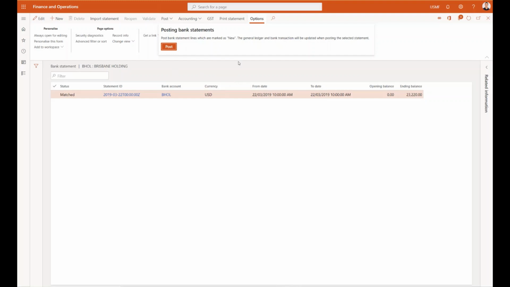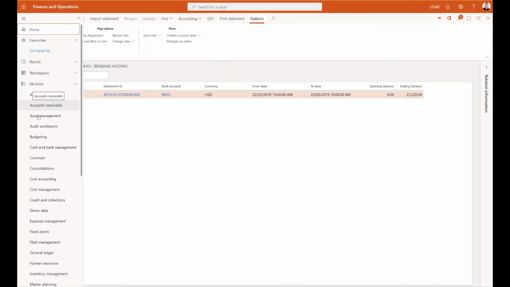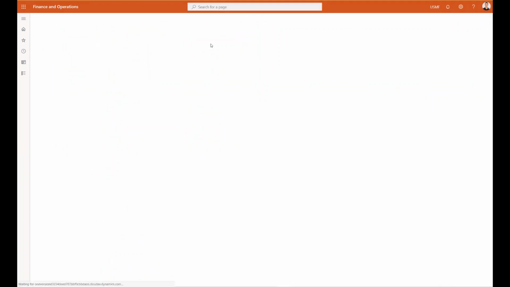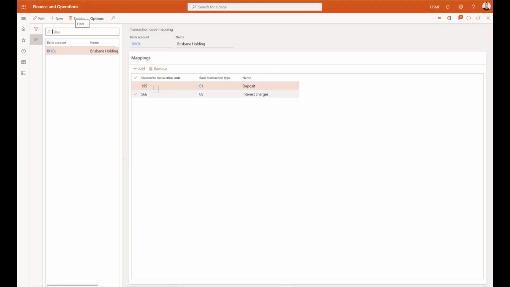Now I'll show you some setups. If you want to take a look at the behind the scenes setup, stay tuned on this video. Cash and bank management, and over here I have transaction code mapping. So this is one setup that is pretty important. It shows how you map bank transaction codes to your transaction codes. So you might have different banks, and all of them would have coding between their code and your code, which might be different. So this is like a translation table which says 195 equals 01, and it is depositing in our terminology. So that's one of the setups.